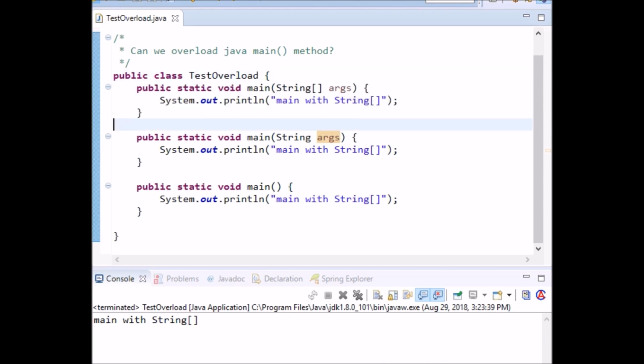So if the interviewer asks you, can you override, sorry, can we overload the Java main method, then you have to say these things.